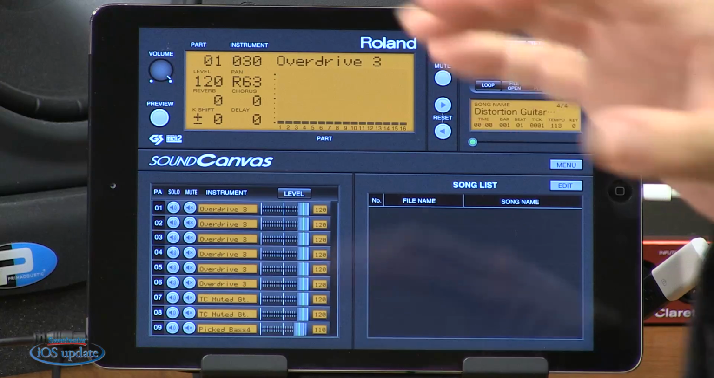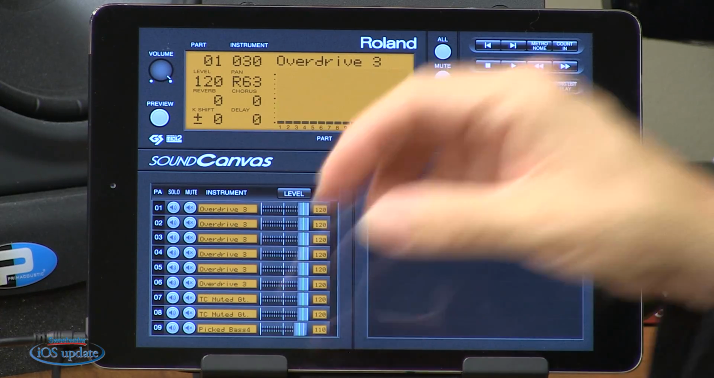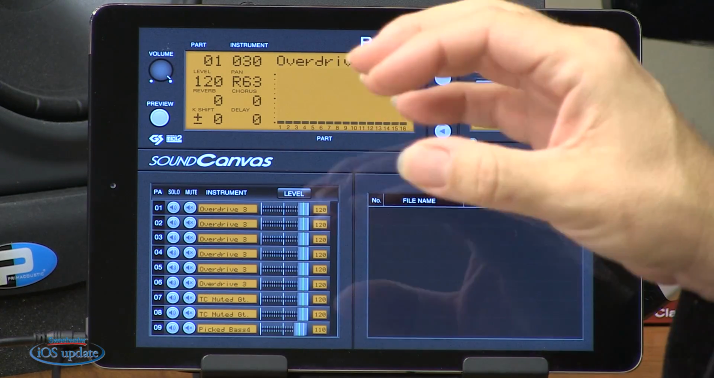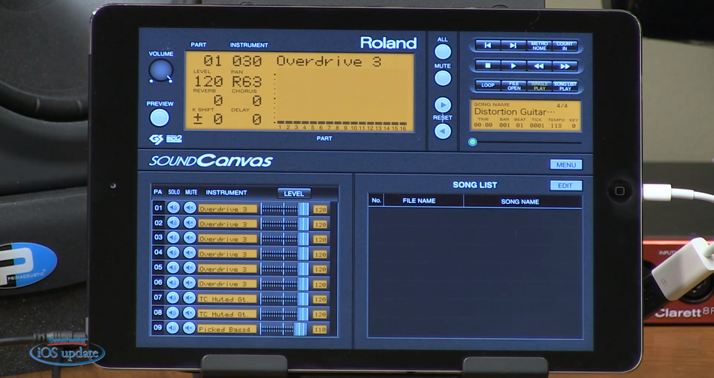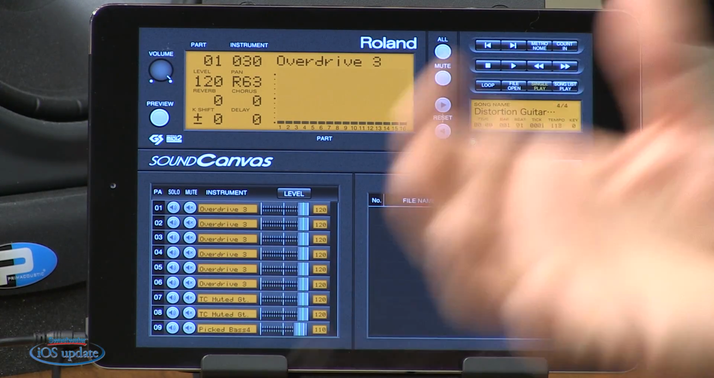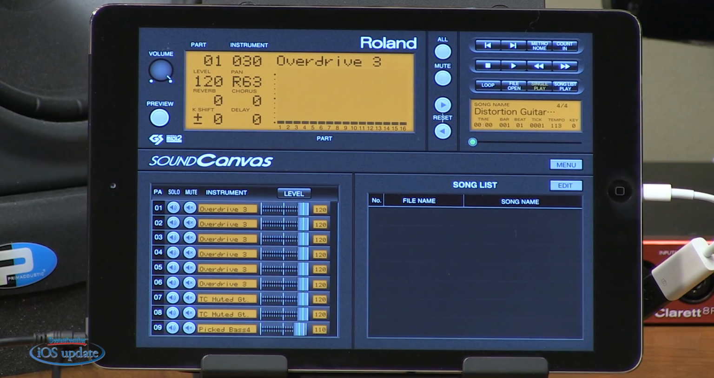Now there actually are 1,600 sounds in this, 63 drum sets, 64 insertion effects, lots and lots of capability here. You can run 16 parts at once, you have 64-note polyphony, so it has all the power of a top-of-the-line SoundCanvas right inside your iOS device.